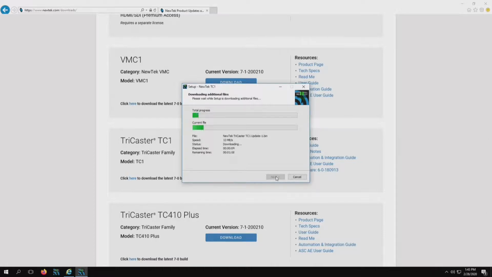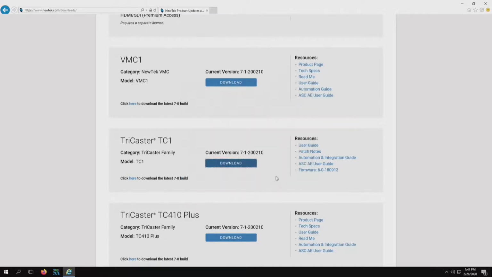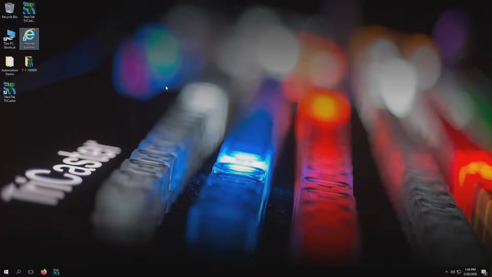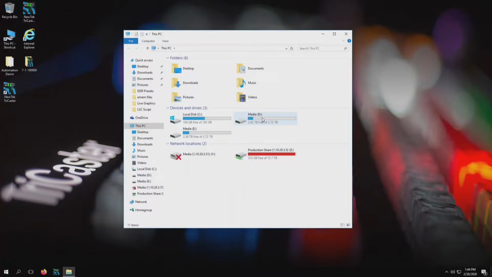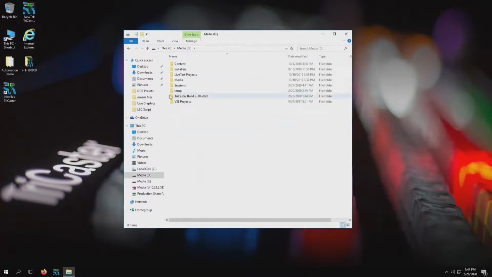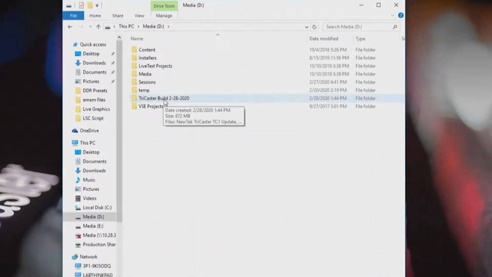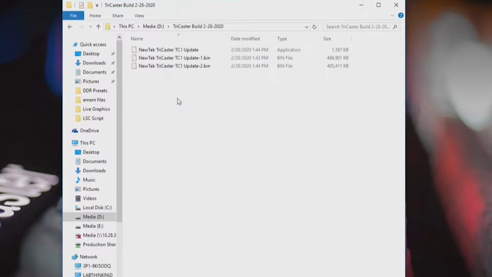And I'll go ahead and fast forward through this again. All right, now that process has completed, but as you see, it didn't install anything. It really just downloaded the files. So let's go ahead and find those. I'll open up a File Explorer window here and navigate to my D drive. And boom, right there, that is the folder that I need to be in. So let me go ahead and open that up.